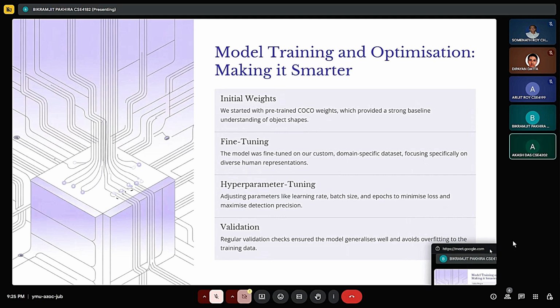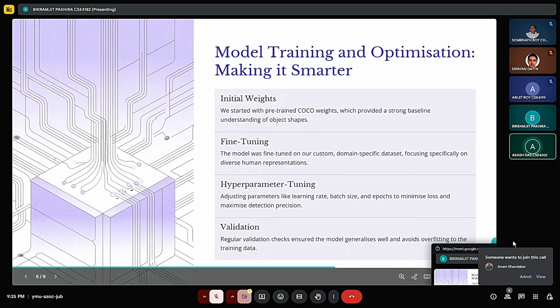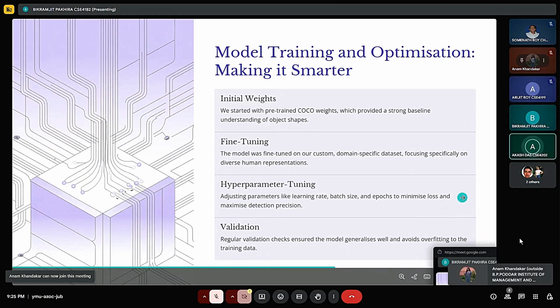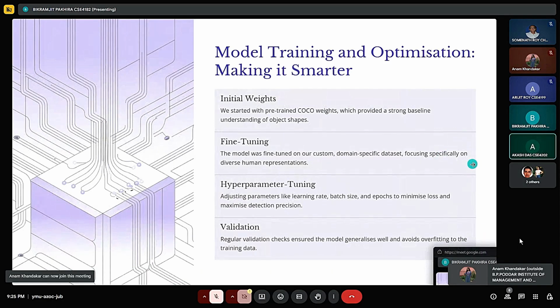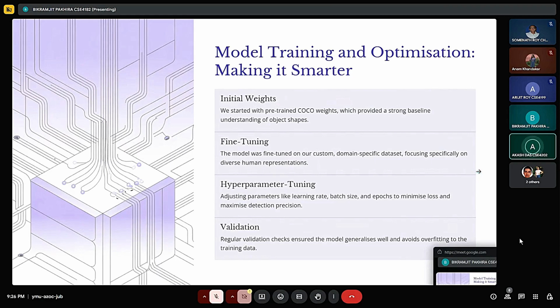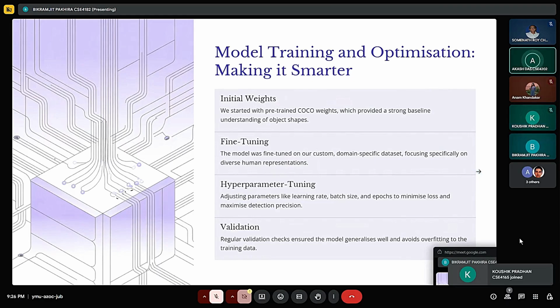During training, we also performed regular validation. That means we tested the model on new images after every few rounds to make sure it was not memorizing the data and could work well on new situations. With all these steps, our model became more accurate, faster, and better at detecting people correctly in different environments.